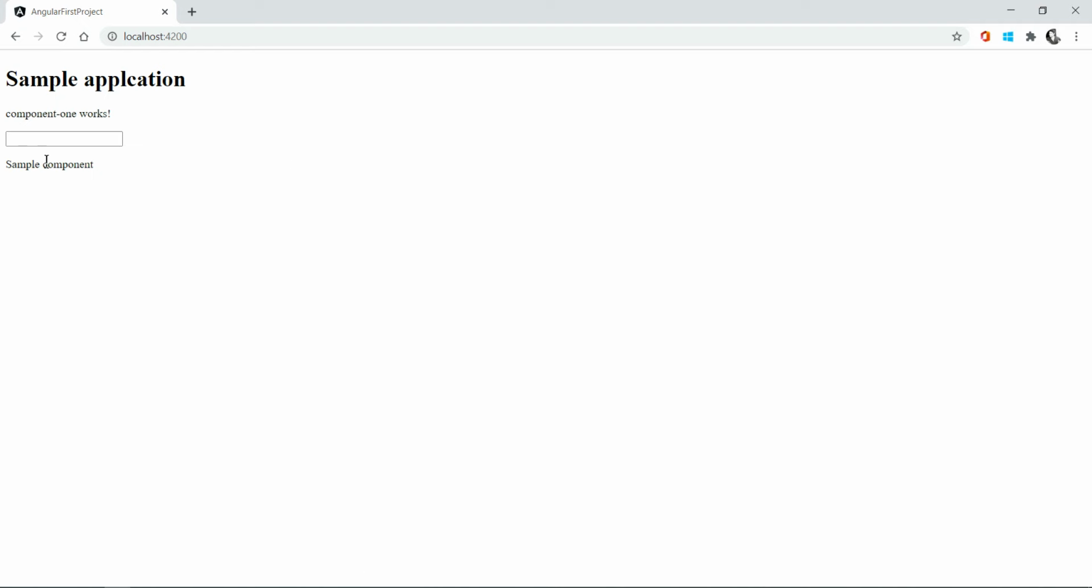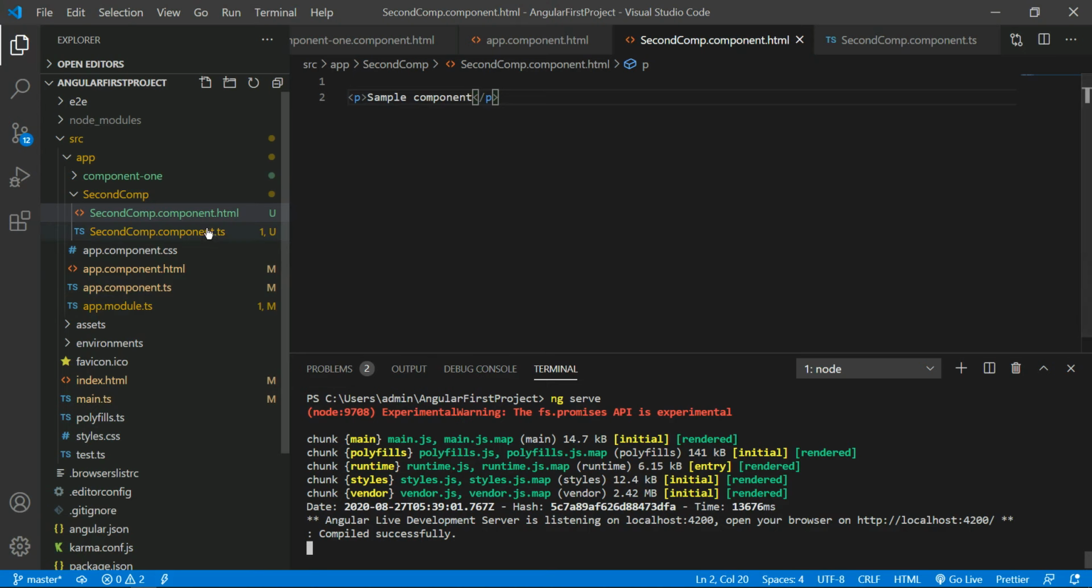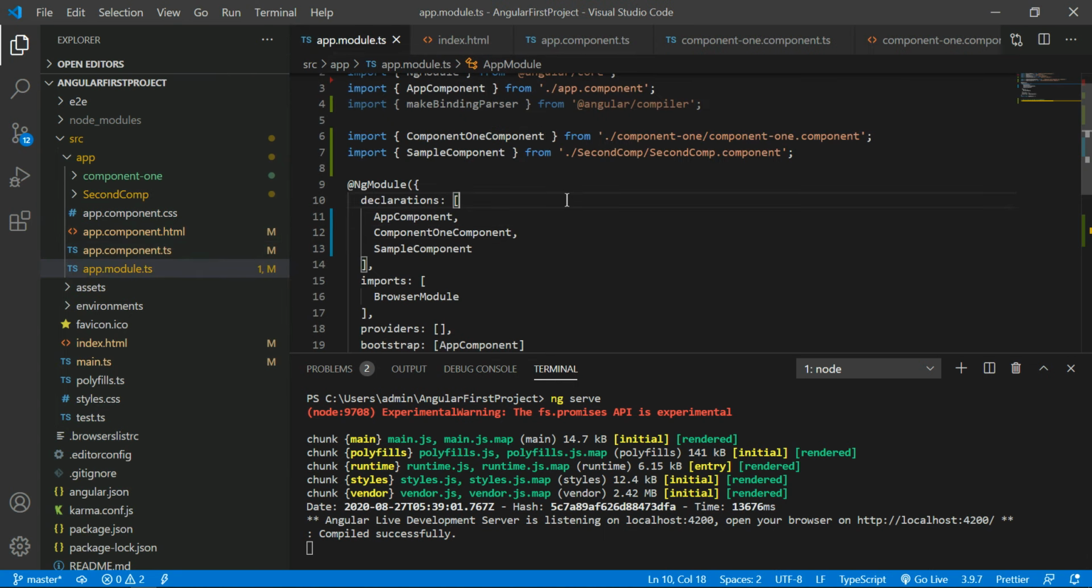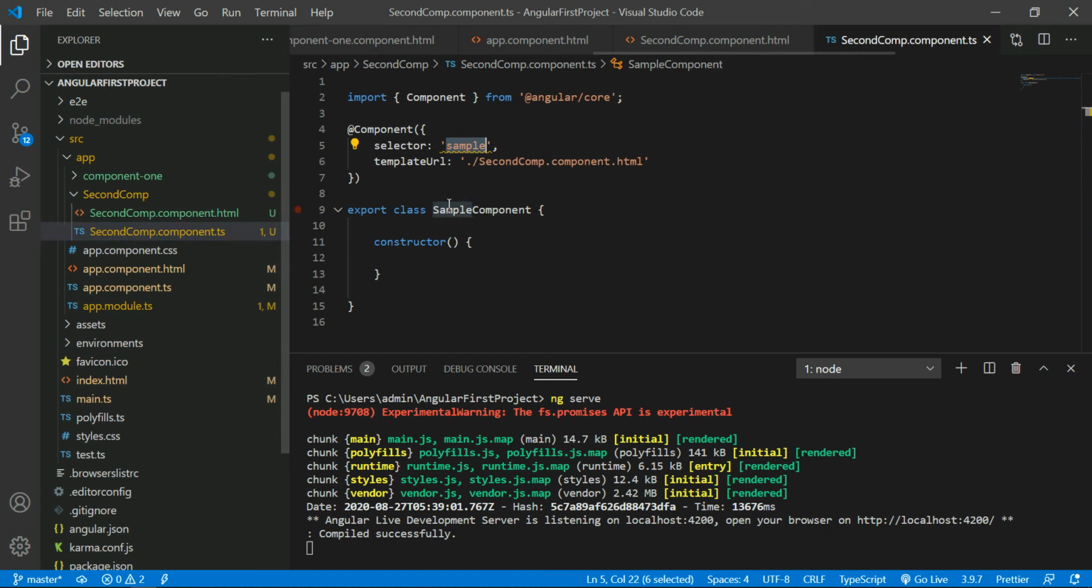See, I can see the sample component data because I just added the sample component into the app module section. Whenever you create a component, either manually or by using the CLI, just add that reference into the app module section. If you create the component manually, make sure you give the selector and template URL under the component section.